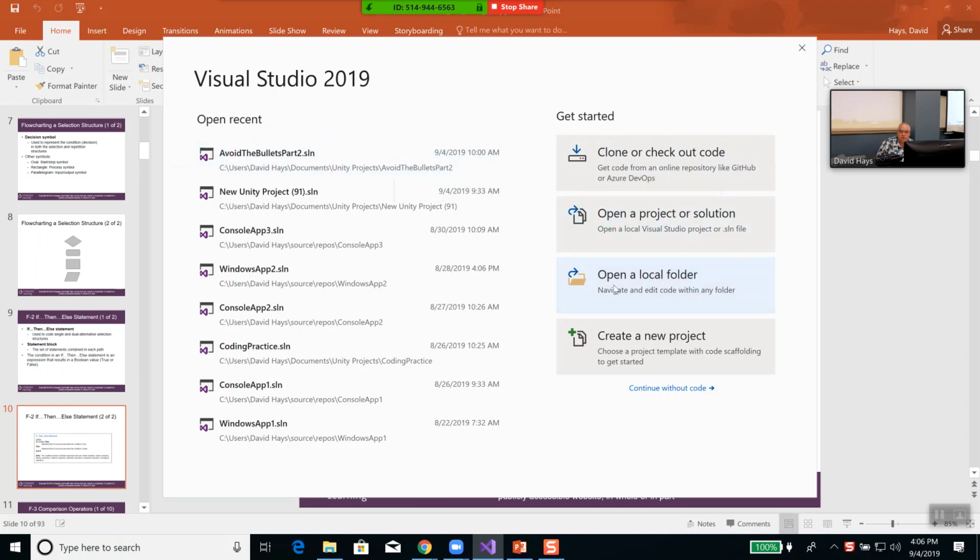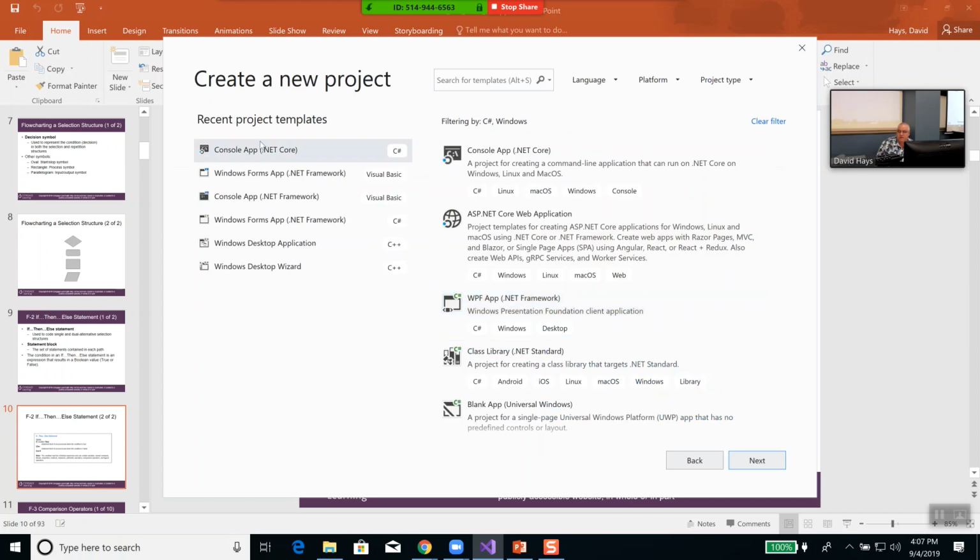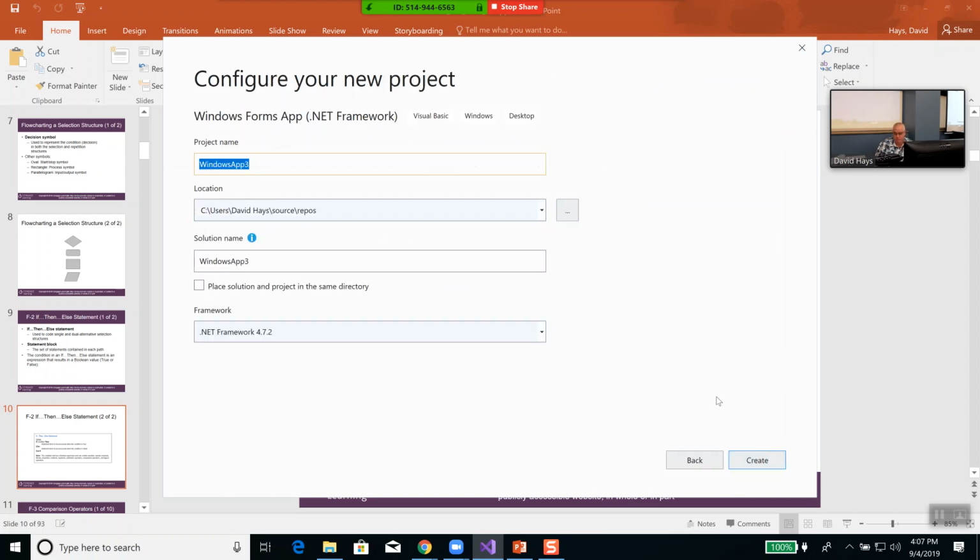Over in Visual Studio, I'm going to create a new project. I'm going to make it a Windows Forms app, and click Next. And I'm going to call this my grade calculation. Click Create.